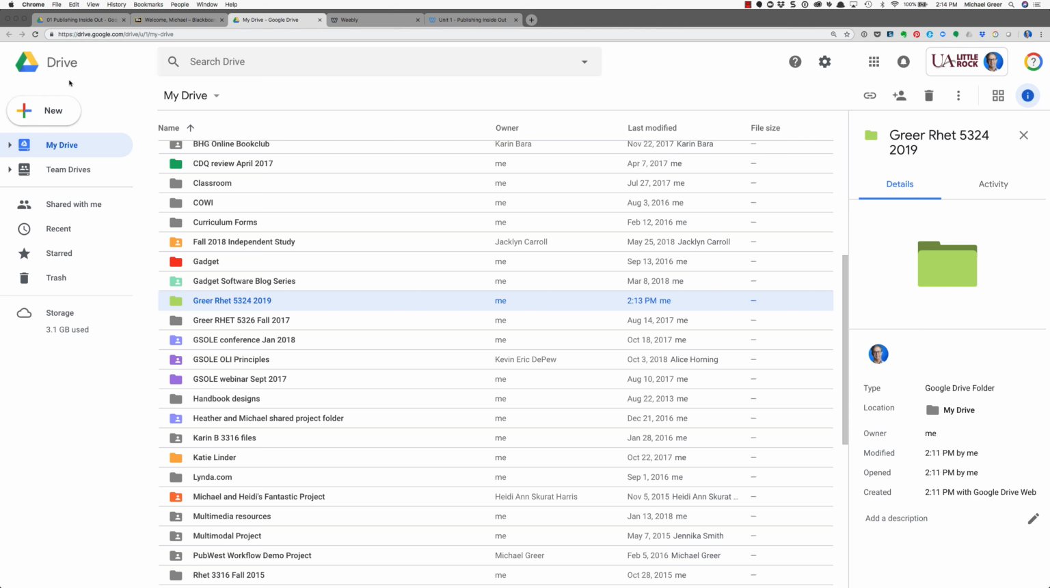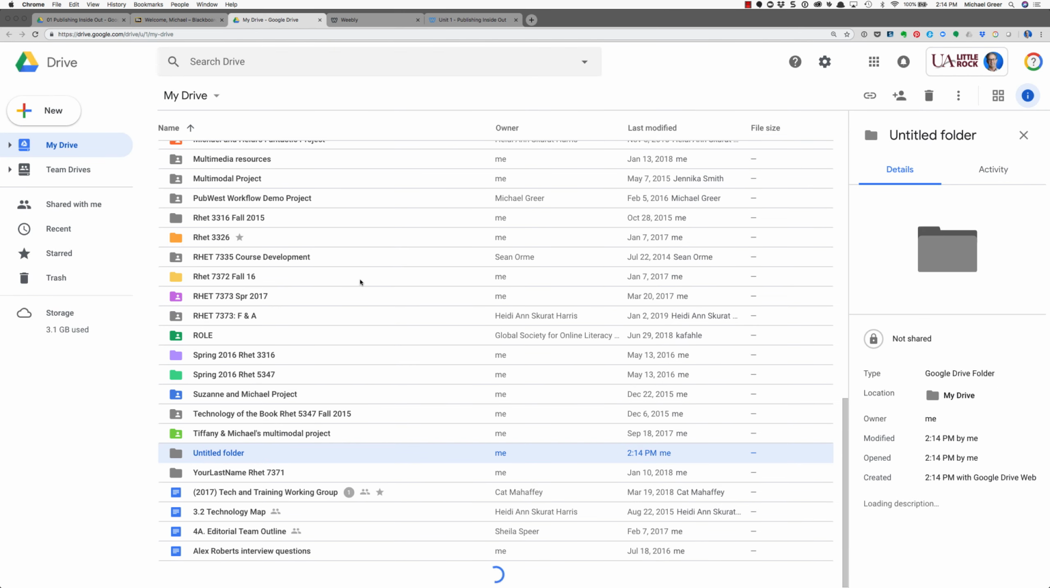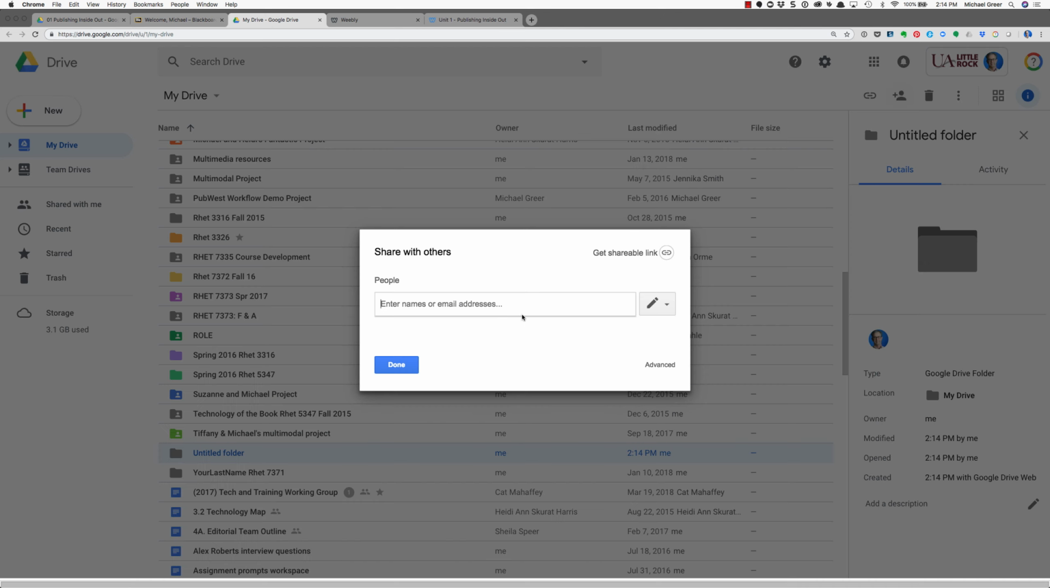So once again, make sure you're in Drive, make sure you're in the Little Rock account, hit the New button, create the folder, give it a title, hit the blue button here, and then you can right click, or you can also go up to the top. Same thing, up at the top there's that same little person with a plus sign, Share, add my email, msgreer@ualr.edu, hit the Done button, make sure I can edit it, and you're good to go.